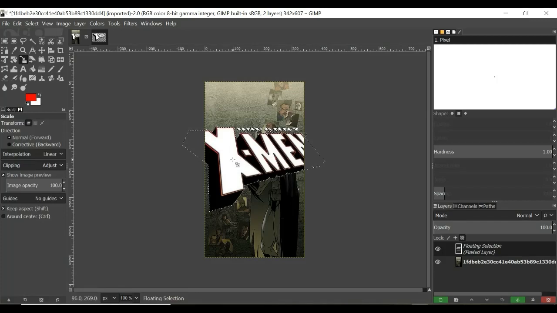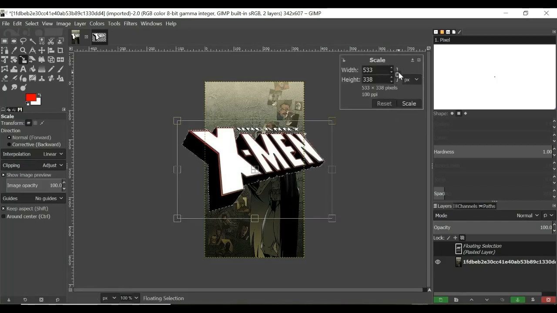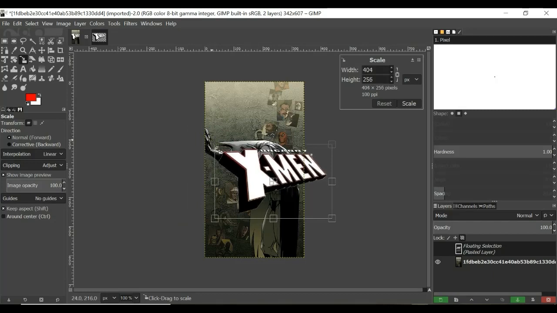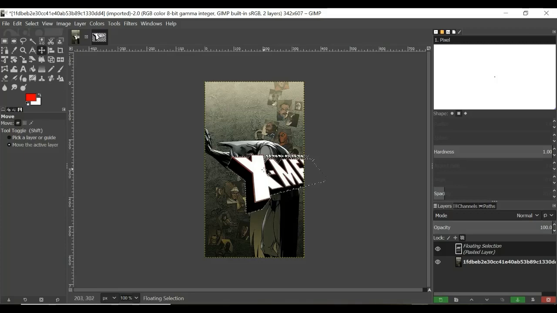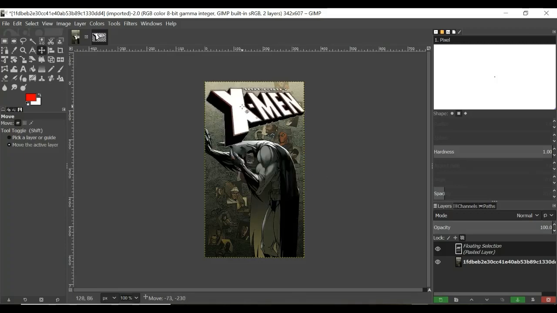Yes, indeed I will. Touch it here. Always make sure that chain there is linked, because I don't want to deform it. I mean, you know what, I'll deform it later and I'll show you, but right now I'll just do it like this. Scale, that seems good. I'm going to go to the move tool, which is this cross. Click the move tool. And I'm going to move it up here.